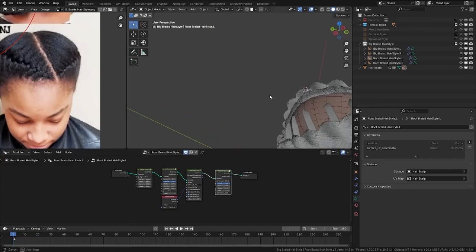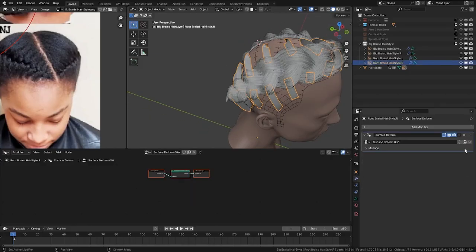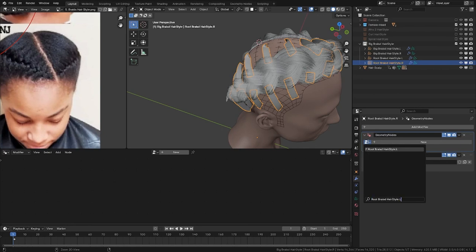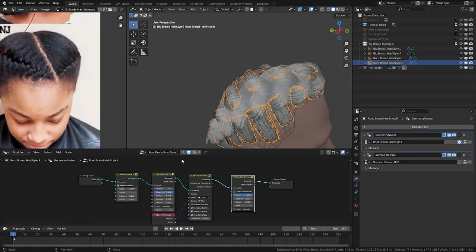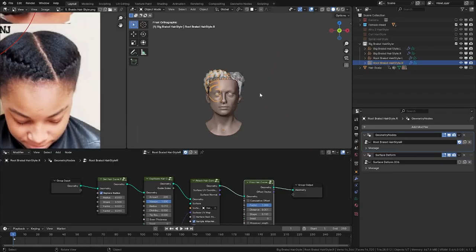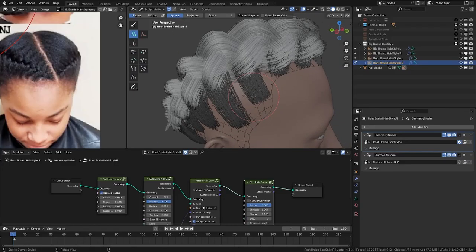So the same node that we used here, we can even copy this name. Then I'll come to the right root. In here, I'll come to your modifier panel, add a new geometry node, put it above the surface deform, and search for the name root braid hairstyle. But you will duplicate it, and in here we'll put R. So we'll do the same as on the left side. We'll fill these gaps with small guides.